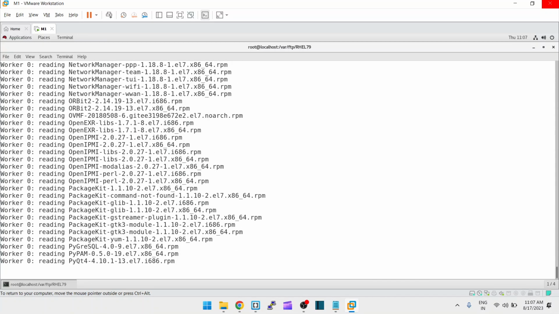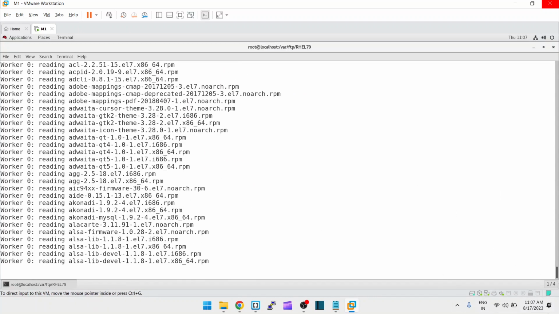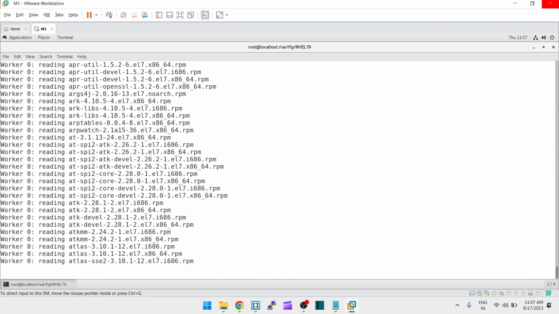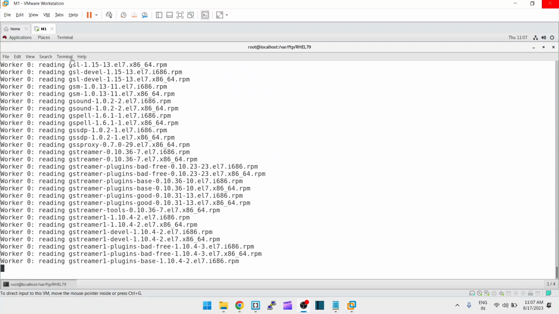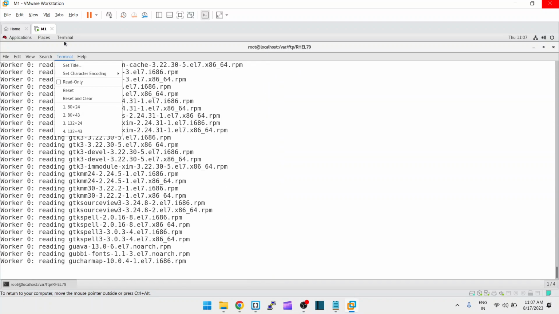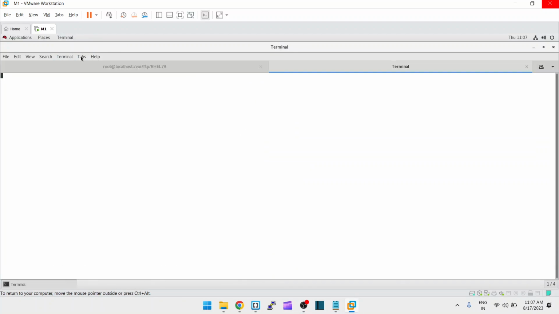Okay, it will create a repository. It will also take some time. Meanwhile, let's create the repository file. It will take some time basically, right? So I'll just open a new terminal, new tab, and I'll create a repository file.